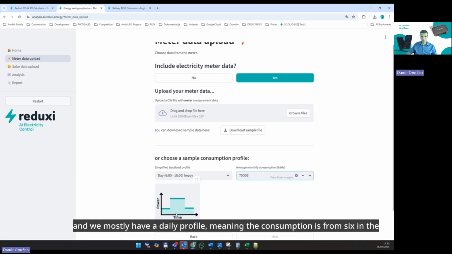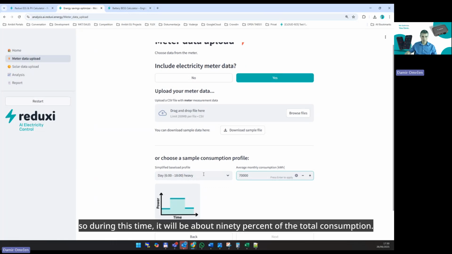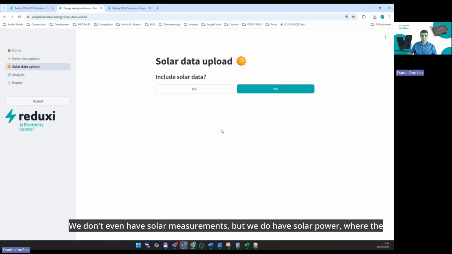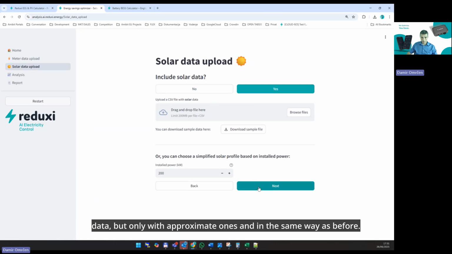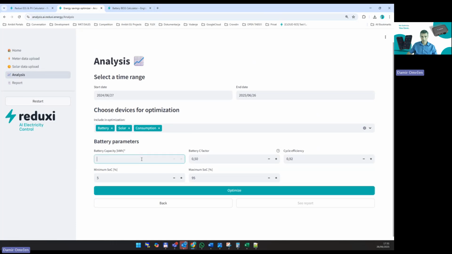And we mostly have a daily profile, meaning the consumption is from 6 in the morning to 6 in the evening. So during this time, it will be about 90% of the total consumption. We don't even have solar measurements, but we do have solar power, where the installed capacity is approximately 200 kilowatts. So without specific data, but only with approximate ones, and in the same way as before.